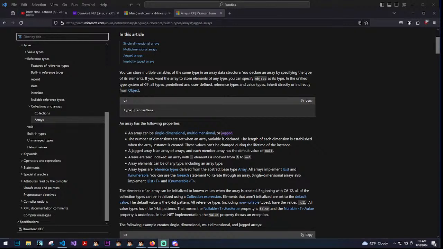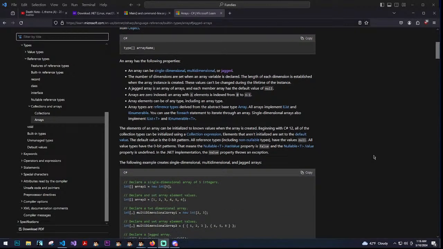Array elements can be of any type, including an array type. Array types are reference types derived from the abstract base type Array. All arrays implement IList and IEnumerable. You can use the foreach statement to iterate through an array. Single dimension arrays also implement IEnumerable<T>.